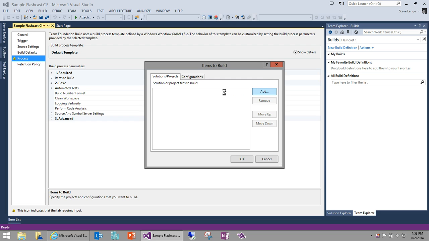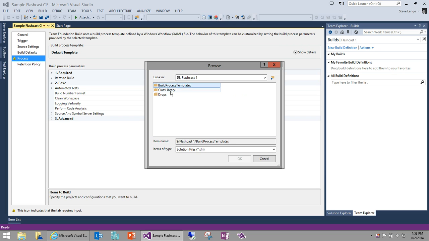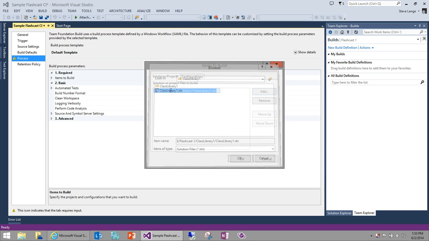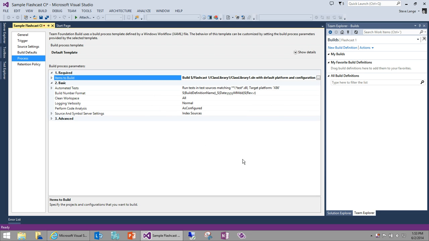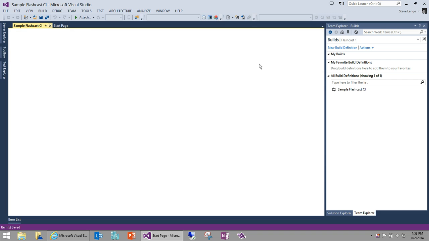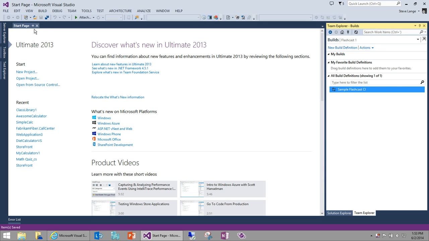So I'm going to go back out to source control, go to my class library 1, choose that solution. And now I've got that. Save, and now this is ready to be built. So let's go ahead and get this built.